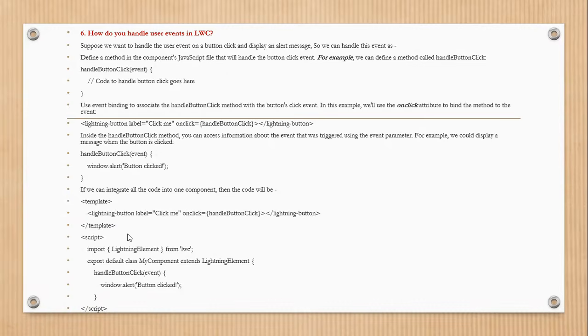And the script: import { LightningElement } from 'lwc'; export default class MyComponent extends LightningElement { handleButtonClick(event) { window.alert('Button clicked'); } } and close the script.